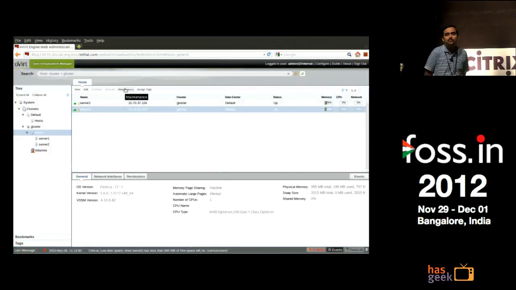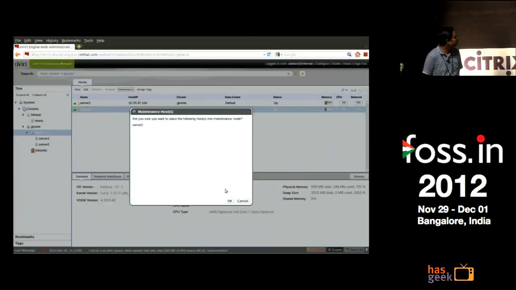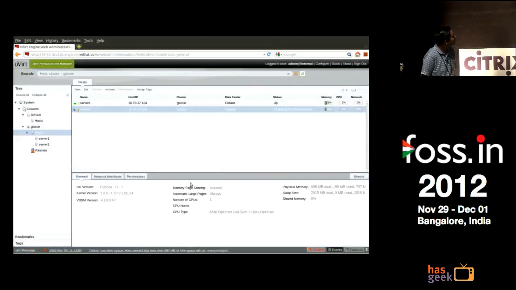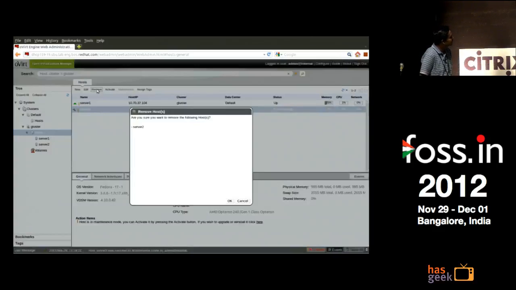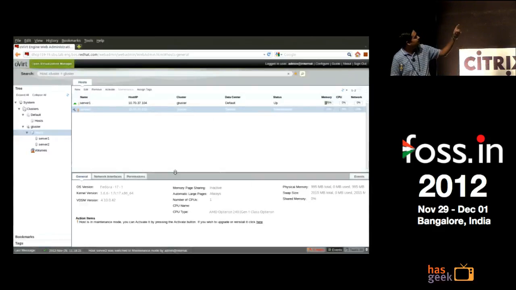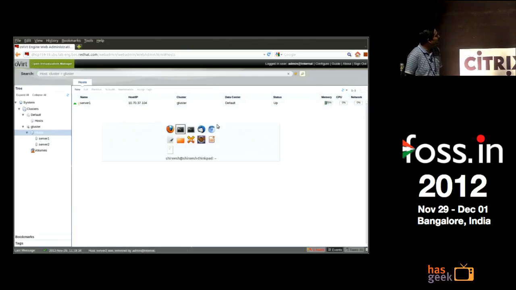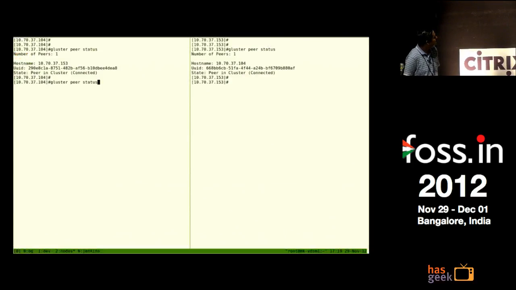So the first thing you do to remove any server from the cluster is to put it to maintenance. When you put it to maintenance, it takes some time to prepare it for maintenance. In a couple of seconds, the status goes to maintenance, and now the remove button gets enabled there. And when you remove it, you will see that that particular server will get peer detached from the Gluster cluster. So if you go back to the command prompt and do the peer status again, you will see that these 2 are not connected to each other anymore.